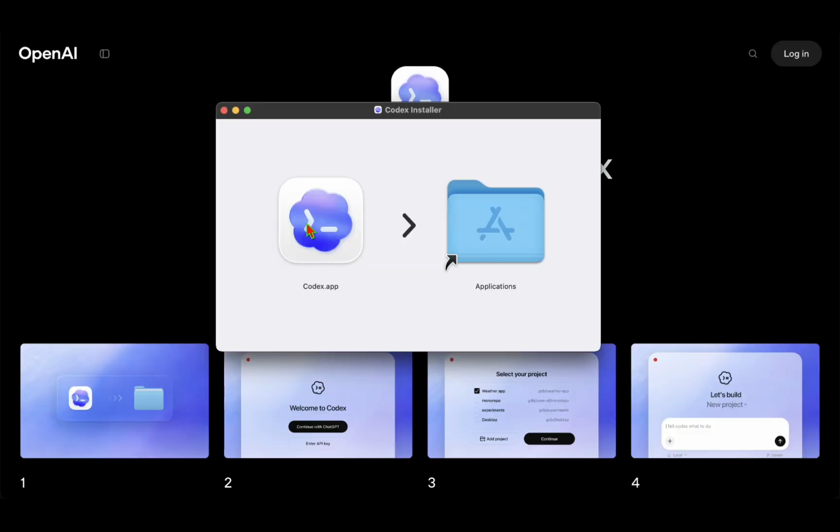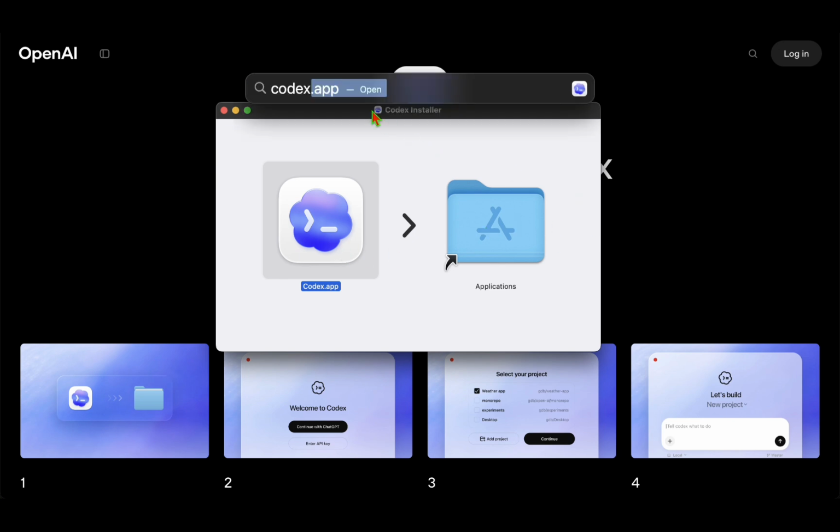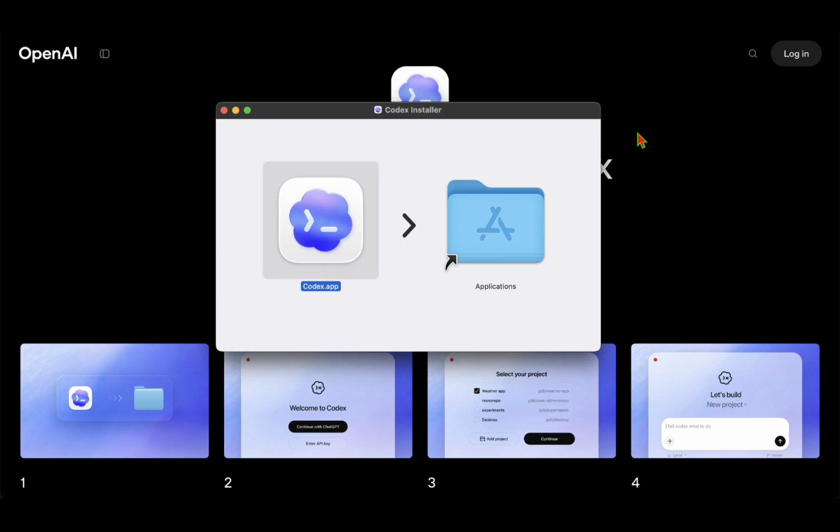So I have completed the download. I'm just dragging and dropping it into the applications. The installation went through fine. I search for Codex app. It's there. I'm just going to open it.